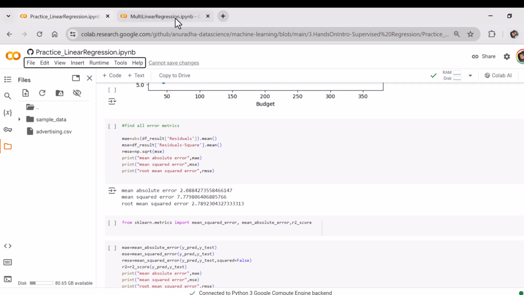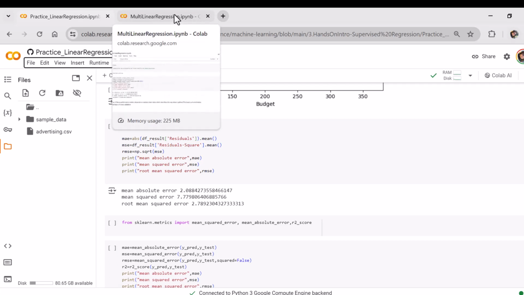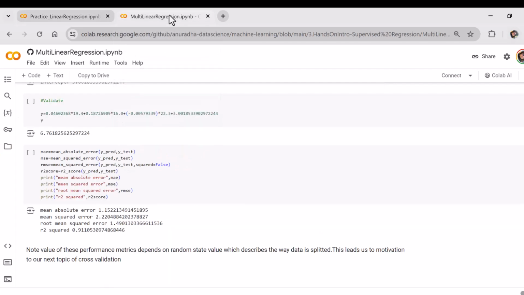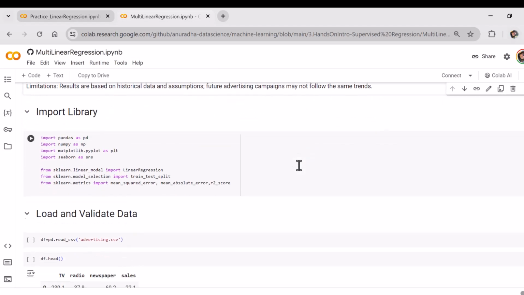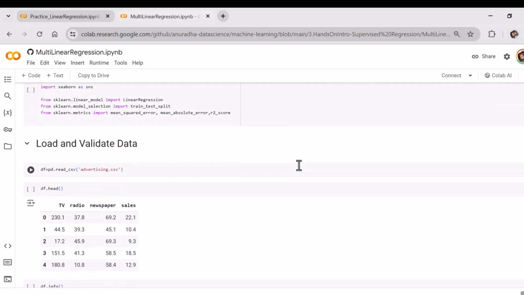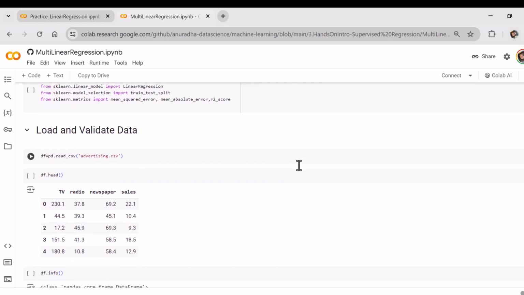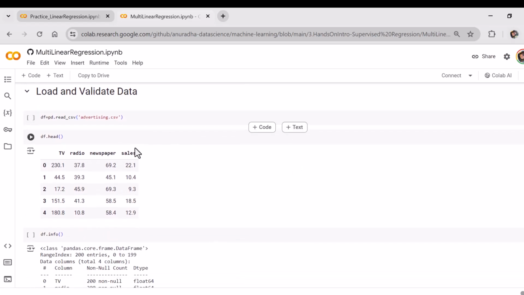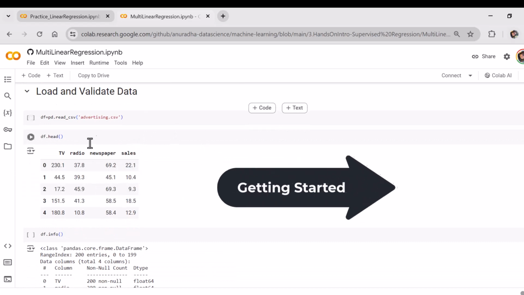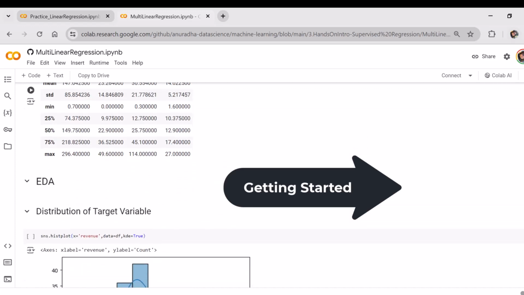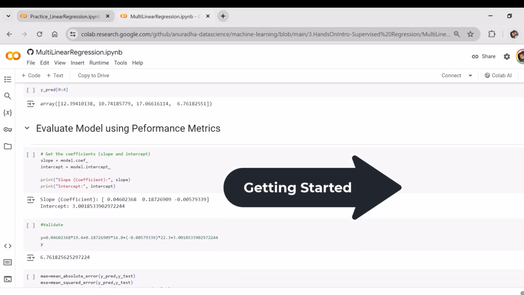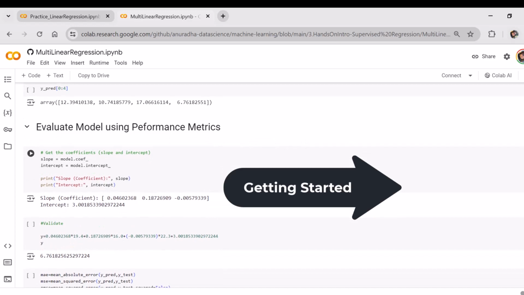Once we are done with this practice of simple linear regression and understanding of performance metrics, we will be quickly implementing the same thing for multilinear regression, where, as I already mentioned, sales revenue is dependent on three features instead of one feature. We will also look at distributions accordingly and evaluate what is generated at the end.